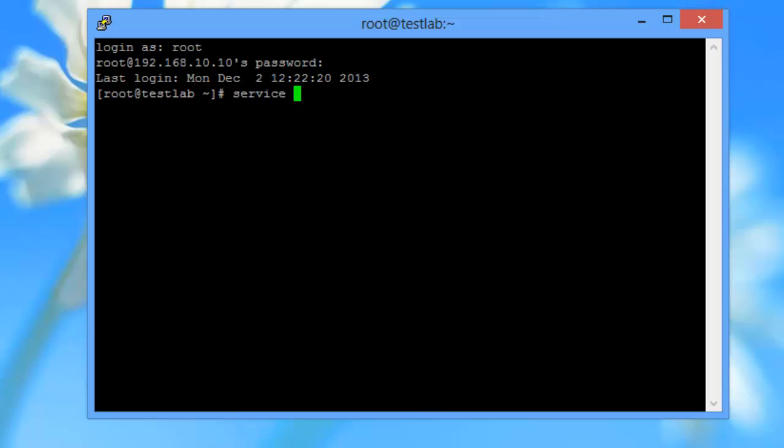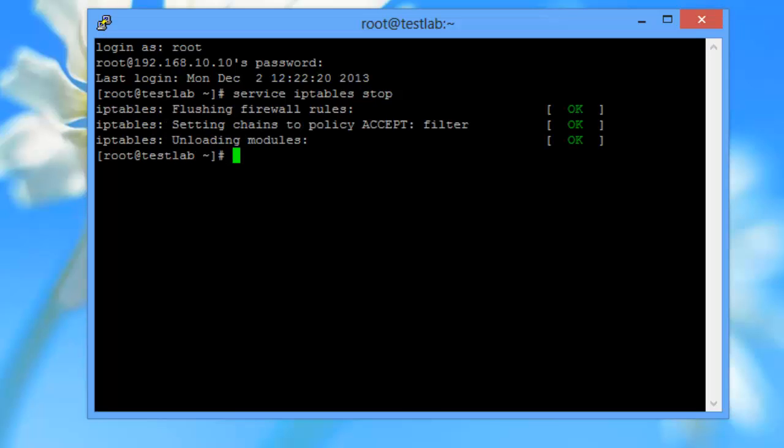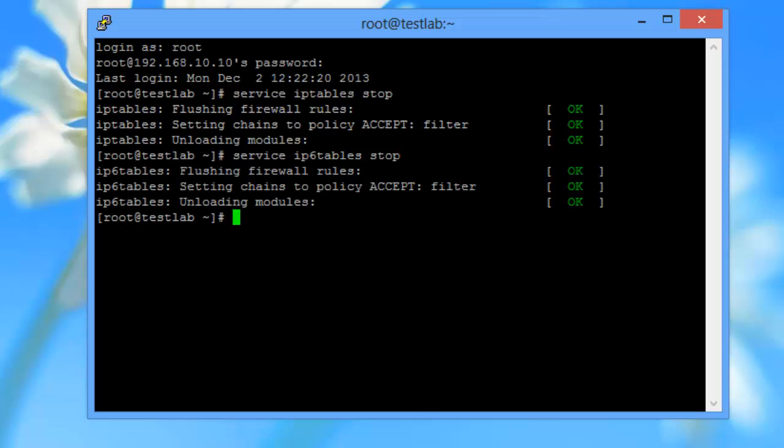Okay, let's go ahead and log in as root. Go in, type service iptables stop to stop the service. We also want to stop the ip6tables.